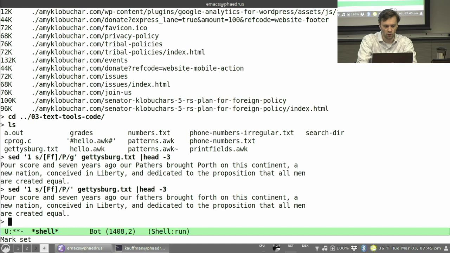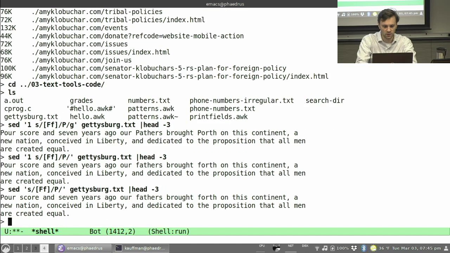But if I take off the 1 at this point, then there's no pattern to be matched. So this transformation of substituting either a capital or lowercase f gets applied uniformly throughout the entire text file. So if we have any over here, are there any more f's? I can't even see. Is there an f? Oh, there aren't any more. Oh, okay, so it's all in the first line.